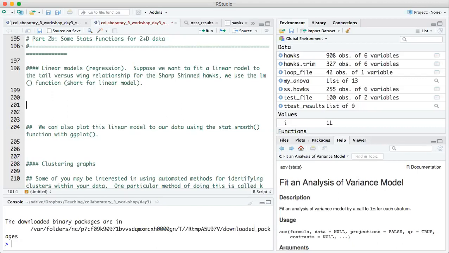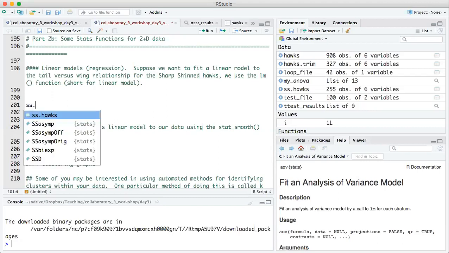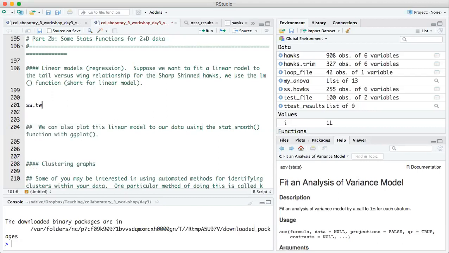We're going to treat this the same way we did with the previous tests, where I'm going to assign the output of this test to a variable name so we can access the information separately. So I'm going to use ss.tw.lm, SS for sharp-shinned, tw for tail wing, lm for linear model. Again, it's just a variable name. You're free to write your own name if you find one you think is more convenient. The important part is what comes next.